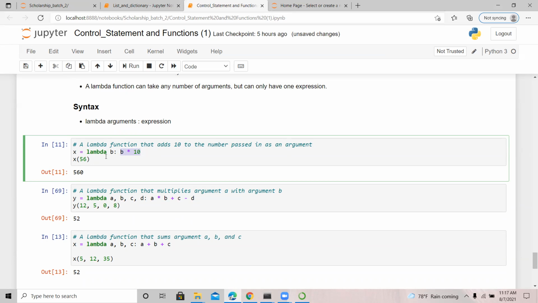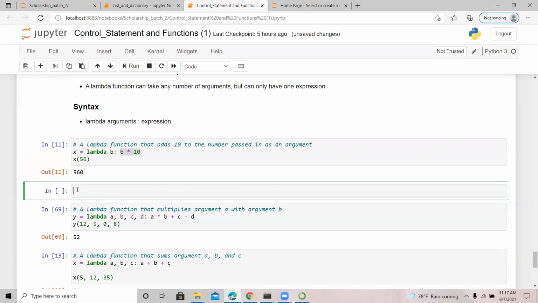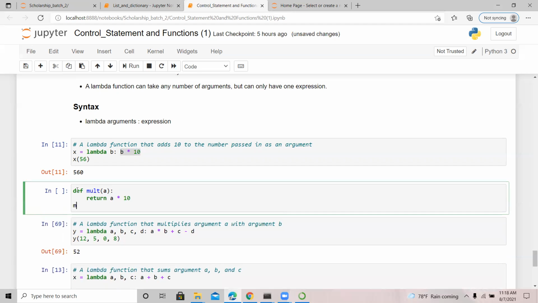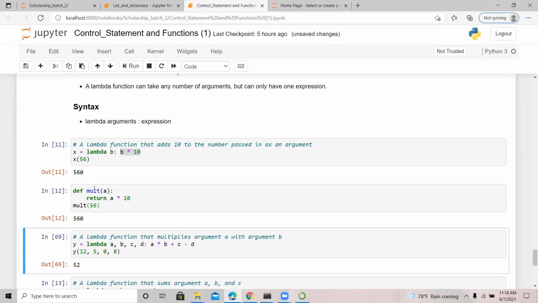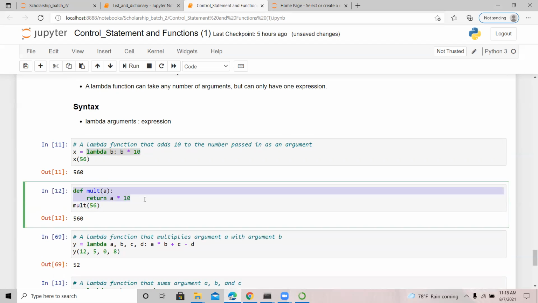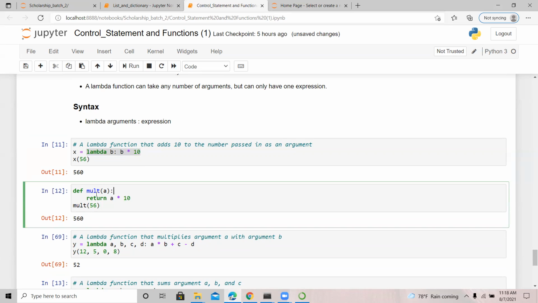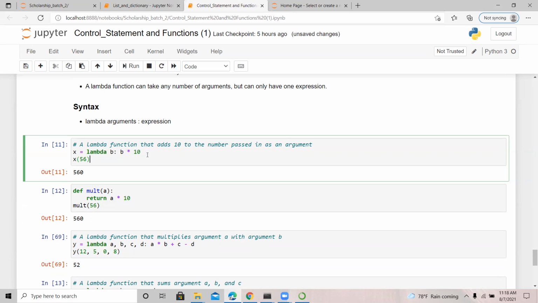We can write a simple function to do that. We can write a function that says multiply: take a number, take an argument, call it number, and return the number times 10. It's the same thing. So if we call mult and give it, let's say, 56, it's going to return 560. So Lambda is doing what you are doing here. Same thing. But Lambda may not be able to do so much. So if what you want to do is complex, then you had better put it inside a function.